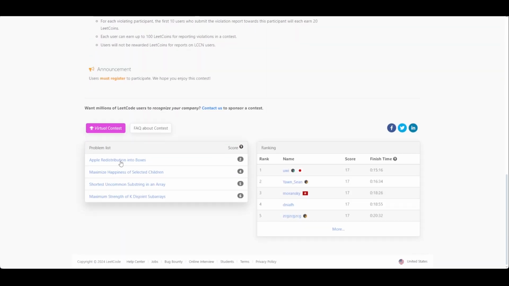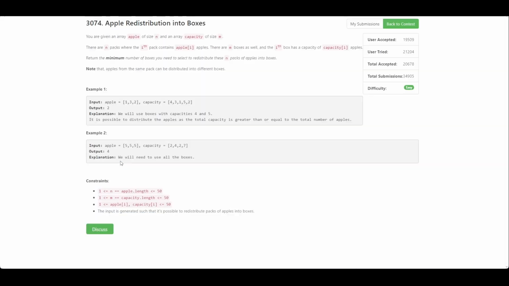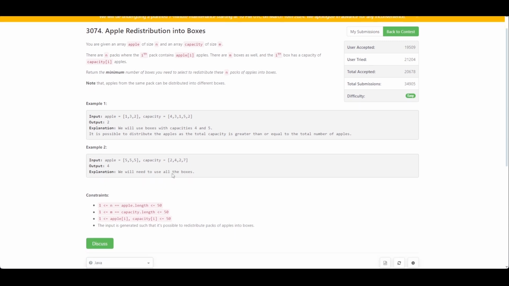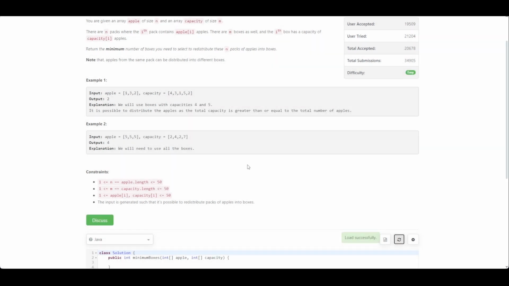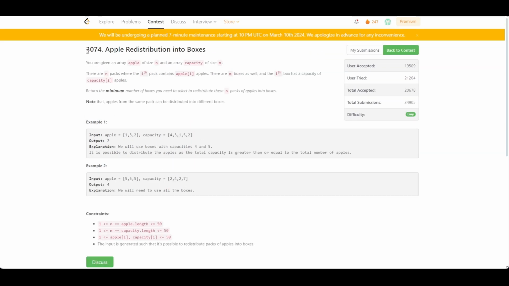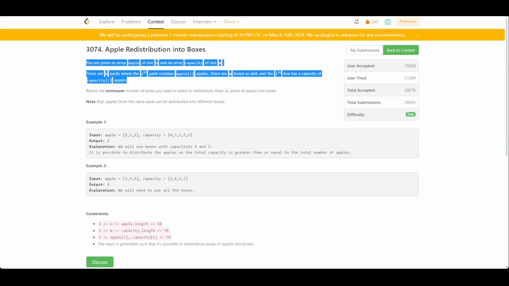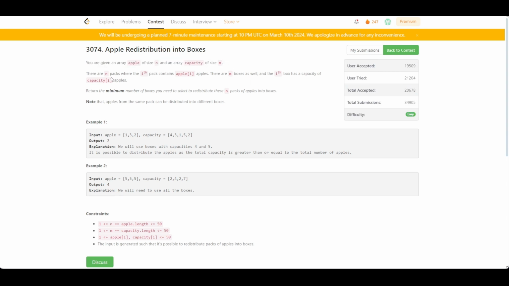Let's just move to the first question, that is Apple Redistribution into Boxes. In the first question, that is 3074, we are given an array apple of size n and an array capacity of size m. There are n packs where the ith pack contains apple[i] apples, and there are m boxes as well, and the ith box has the capacity of capacity[i] apples. We have to return the minimum number of boxes that we need to select to distribute these n packs of apples into boxes.